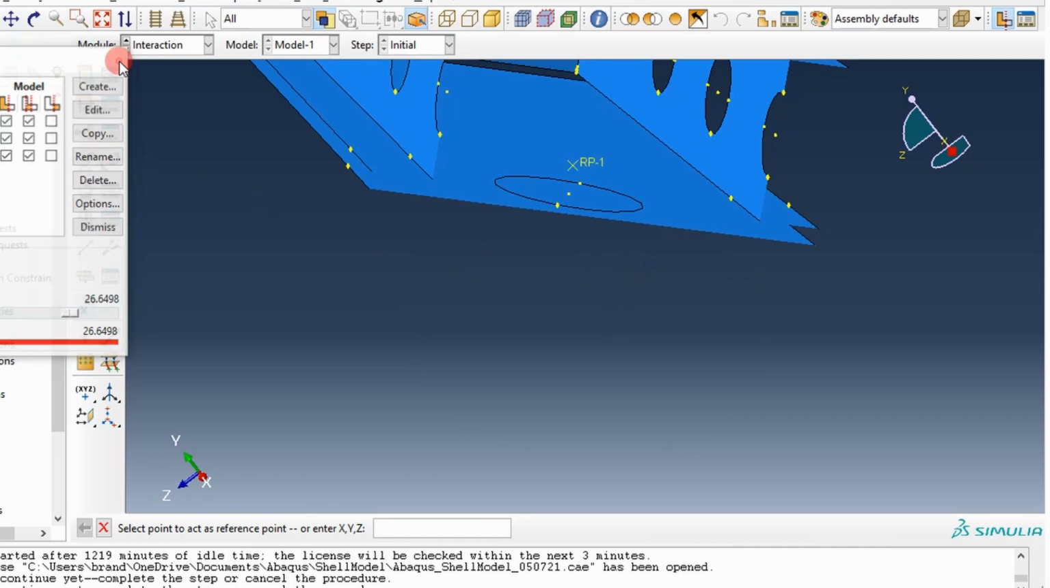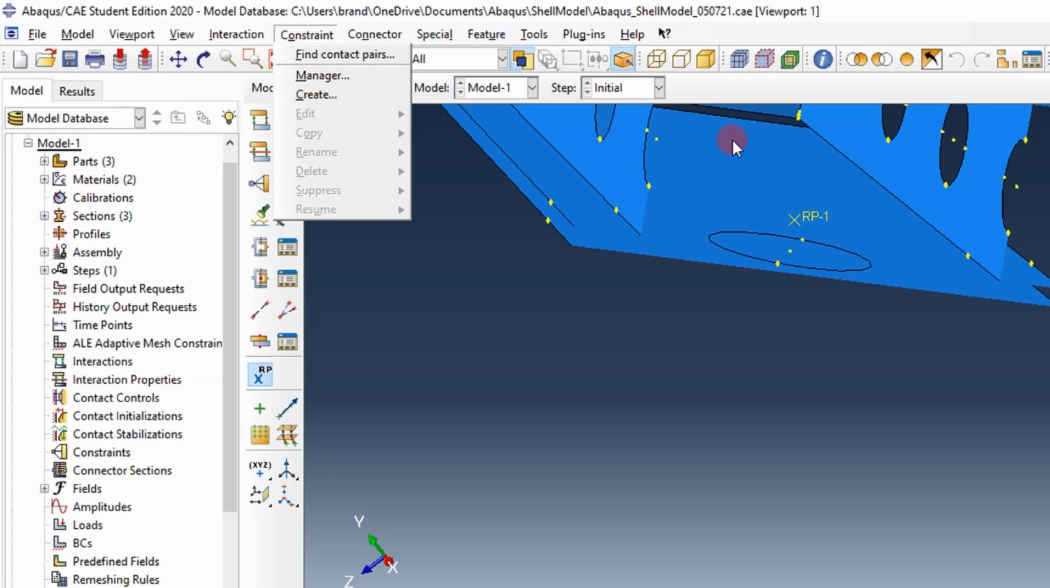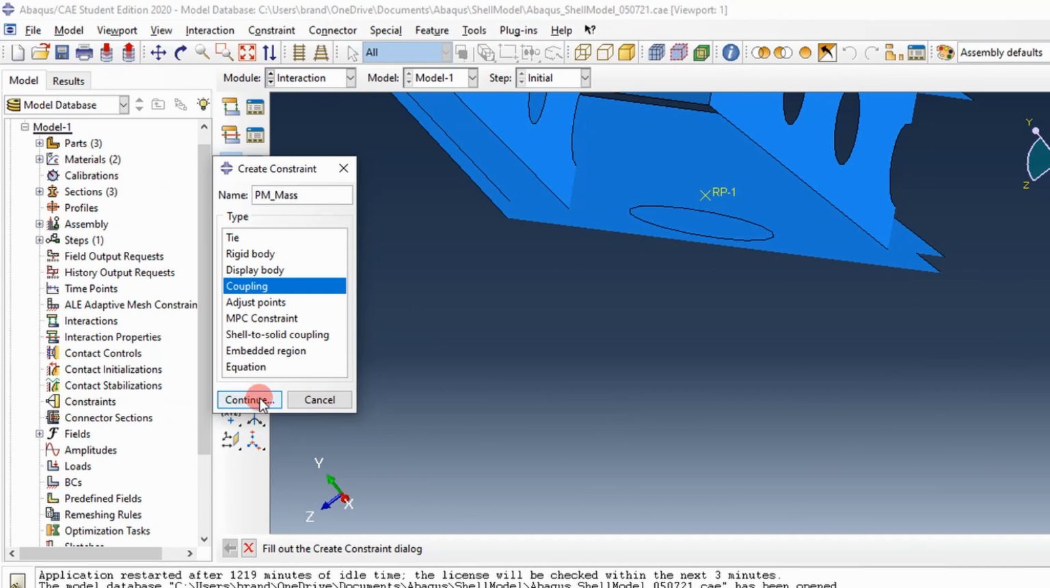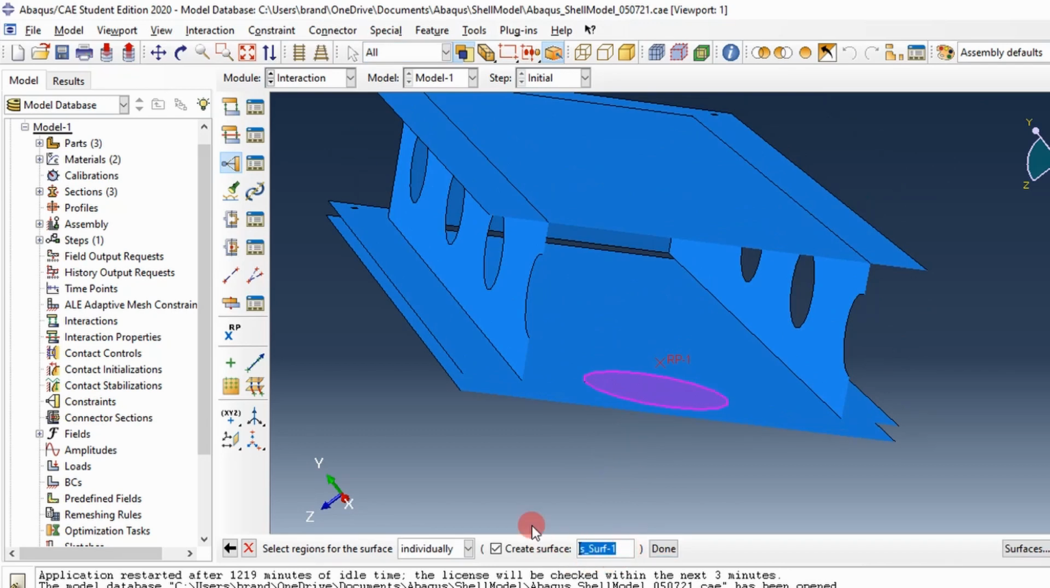The next step we want to do is create a constraint. So we've got to tie this reference point to this surface right here that it sits on. So I'm going to create a coupling constraint. I'm going to call it PM mass, PM meaning point mass. And then we'll have to select our control point, which is going to be our reference point. Give it a name. And then we'll have to select a surface here. It's going to be our partition. And then what side we want it to connect to. In this case, we want to connect to this surface right here, which is brown.